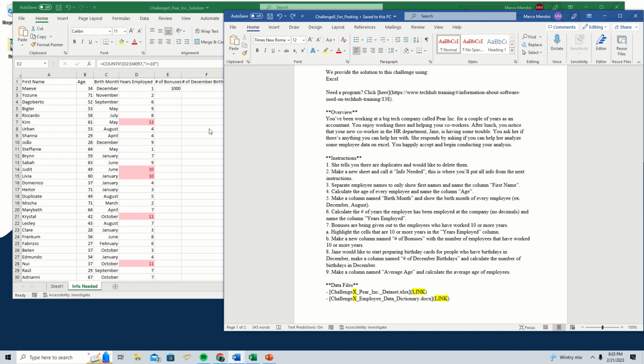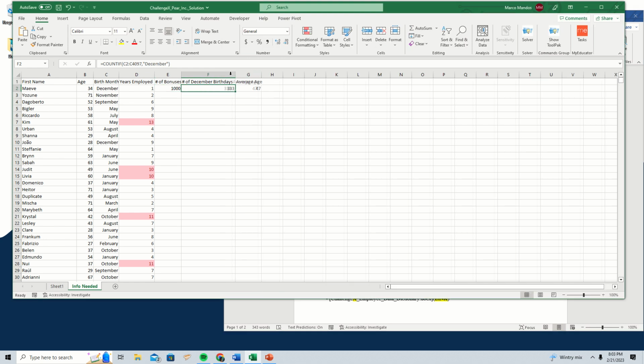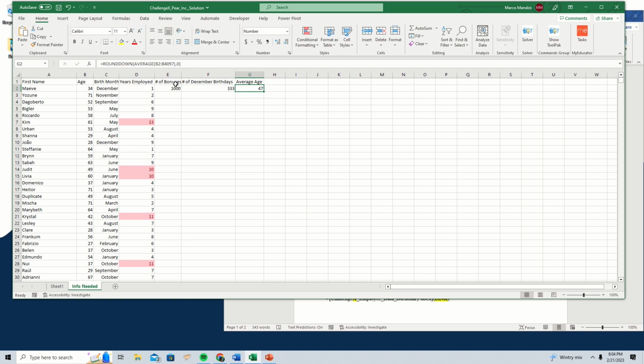Then we're going to do number of December birthdays. We'll do another COUNTIF of the birth month column right here, and we'll limit it to December because we want Decembers. Lastly, for average age, we'll do a ROUNDDOWN, or you can do an integer like the other ones. I did a ROUNDDOWN of the average of the age column with 0 decimals, so just round it down to the nearest whole number.